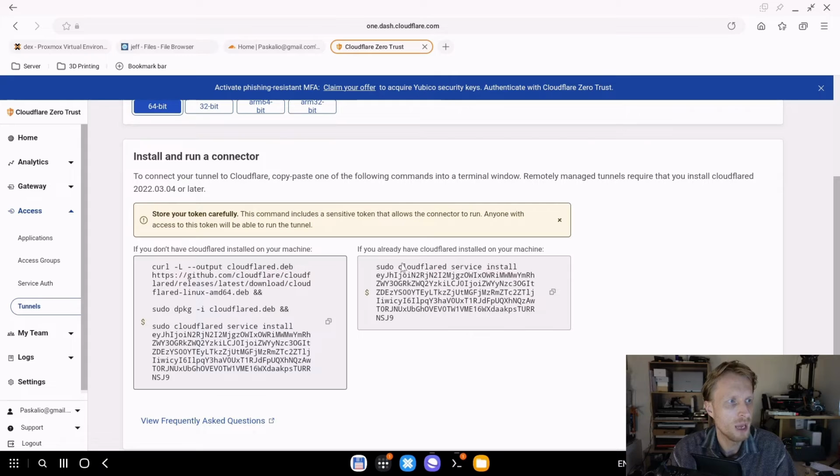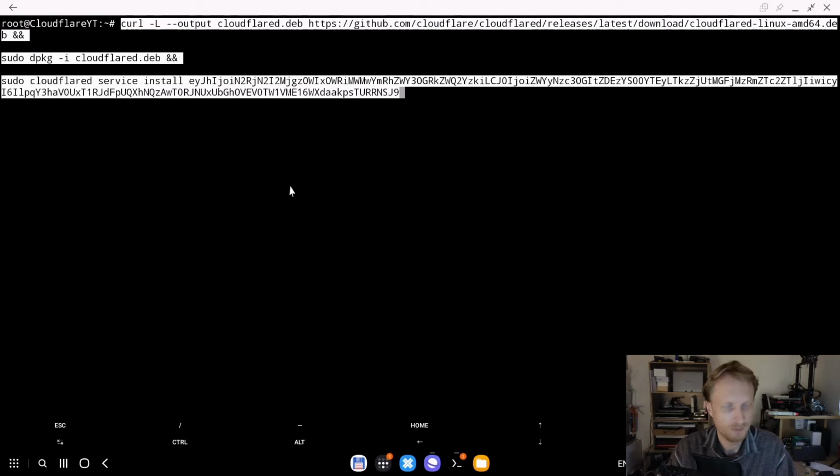Scroll down a bit, and you have two options. If you don't have Cloudflared installed, use this script. If you already have it, use this script to link your new tunnel to your already existing Cloudflared installation. I'm going to copy this because I don't have that. Go back inside Termux, left-click and hold, choose paste, and then press enter.